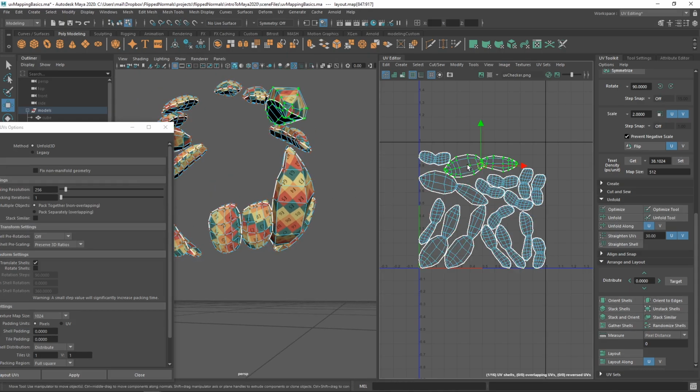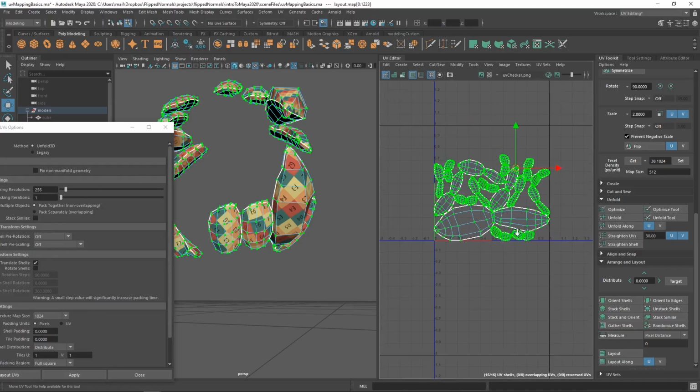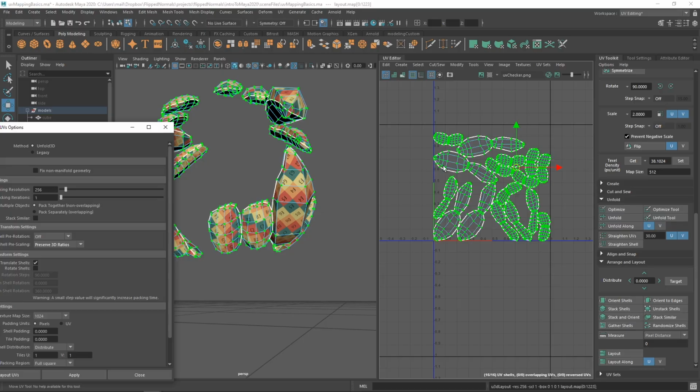So now, for instance, if we were to scale this guy up like crazy, and then we select all of them, we set shell pre-scaling off, now you can see what happens. Now it actually preserves the scale I've already set here, which is dead wrong, which causes all sorts of issues. So we really want to make sure that we set pre-scaling to preserve 3D ratios. And now you can see what happens.